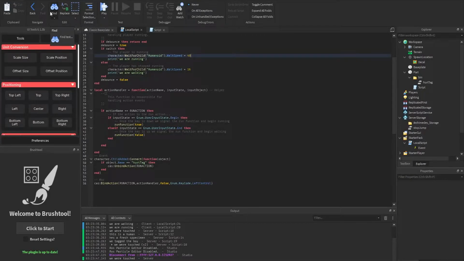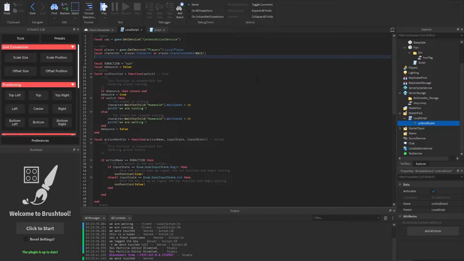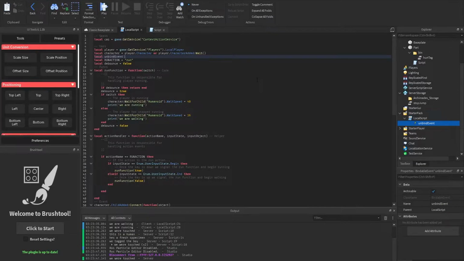So basically, to fix that, what we can do here is a bindable event. We have the bindable event we place inside of here, right? And we call this unbind event. Now we're gonna do, maybe under this, I think under this should be fine. Yeah. So local unbind event equals script dot unbind event. Okay.